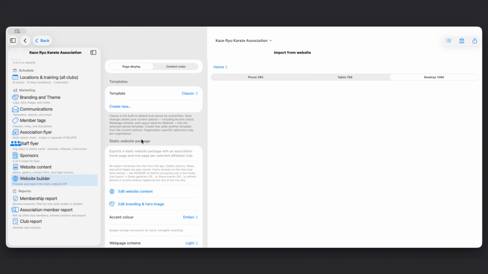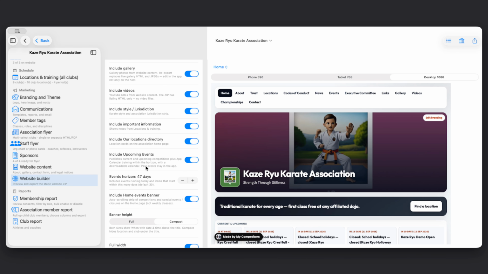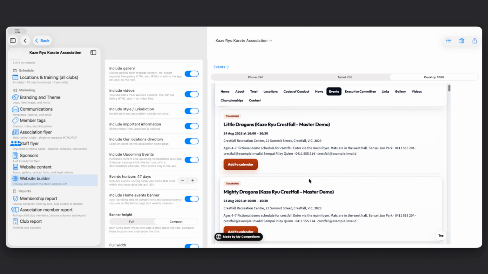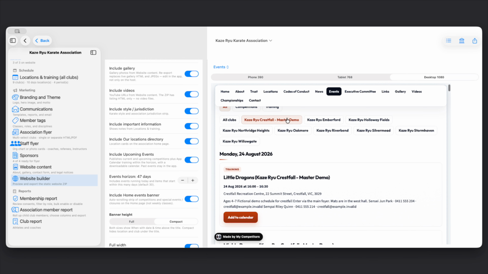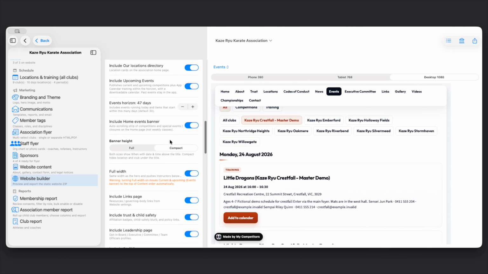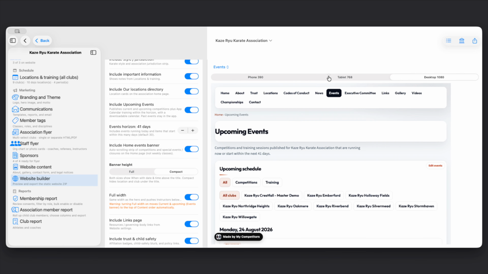So in the website builder, the association part down here, we're looking at the association. It says, I want to look at my upcoming events, which will include my upcoming events. And upcoming events will add the events menu, as you can see here. And it's all clubs, and you can filter down to any club at an association level. Right. And how far you want to look ahead. So this is the banner part of it, that we were looking at before.